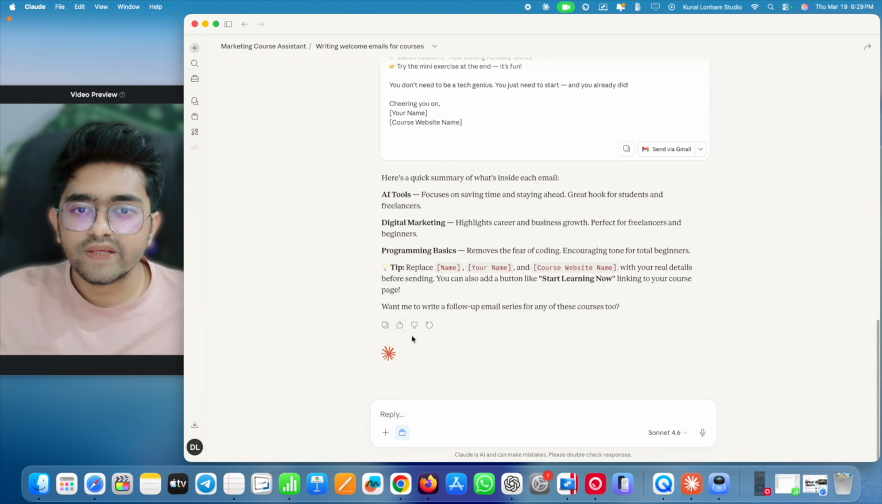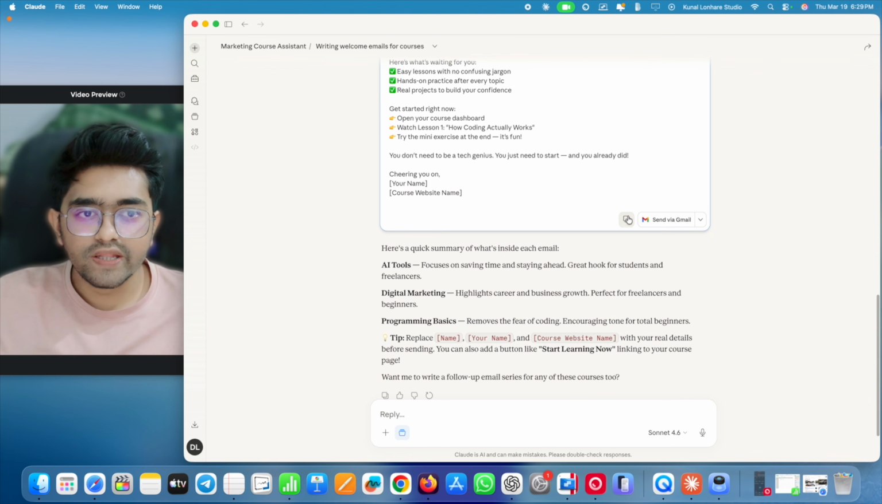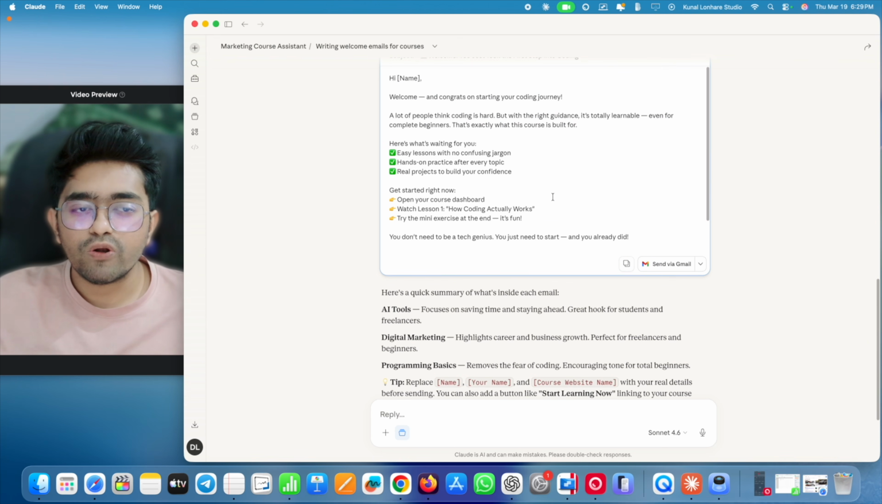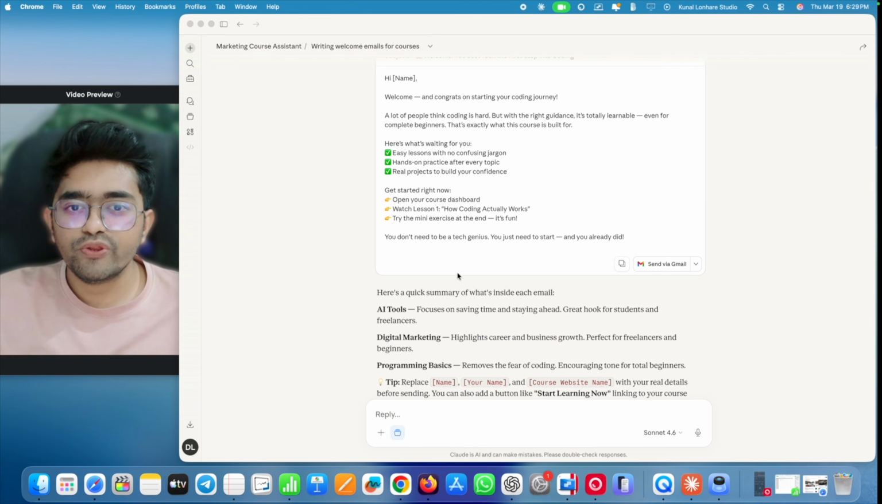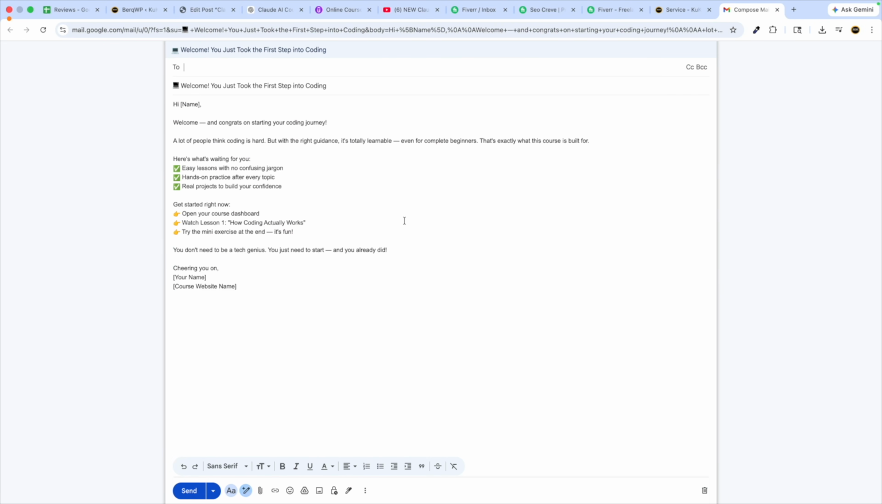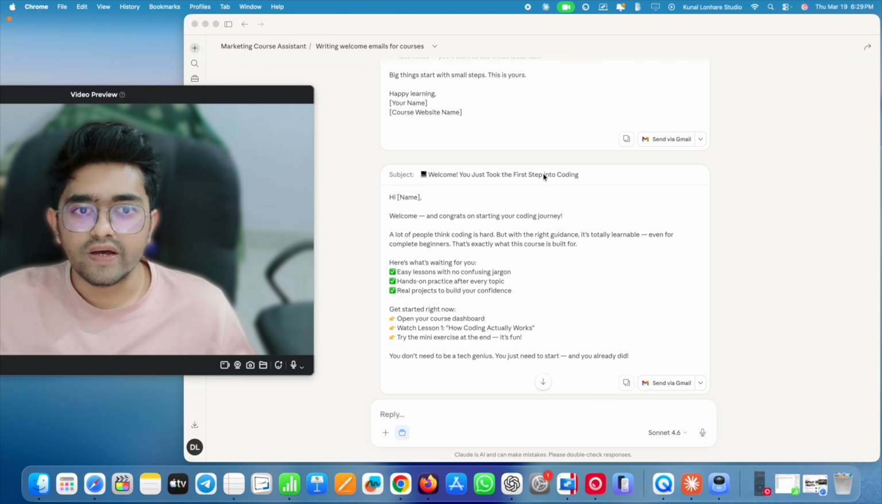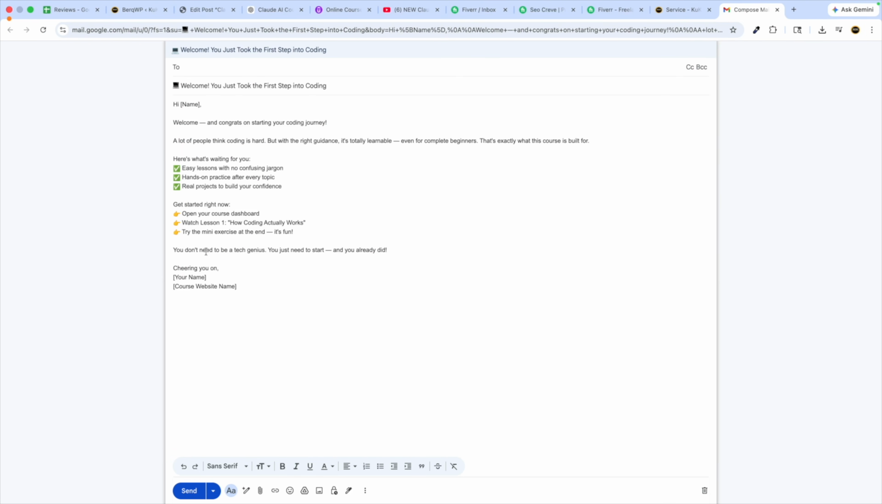Now if I want, I can either copy it, or it can directly send this to your Gmail. If you tap on it, it will open your Gmail, and this email will be added to your Gmail. You can see step by step, welcome, your first step into coding. Then this whole content will be copied right here. All you need to do is make changes here.